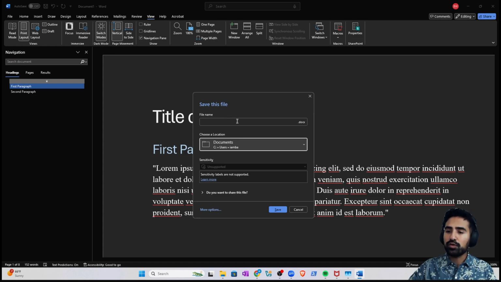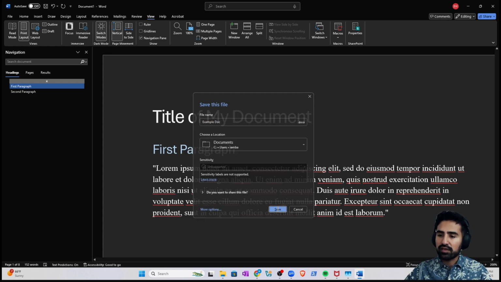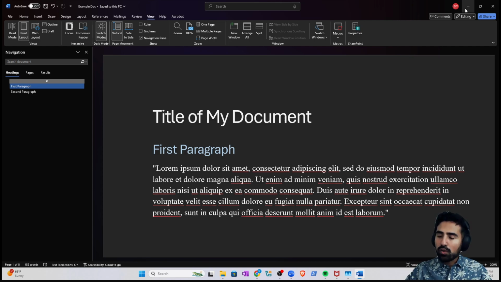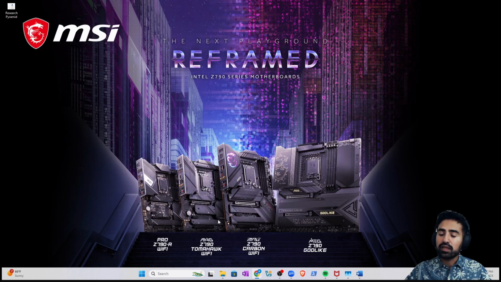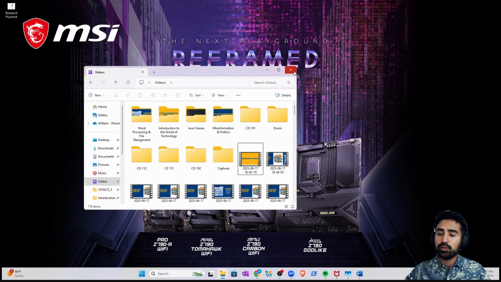All right, so I'm going to go with Documents. I'm going to name it example doc. Okay, that looks good. And then that's it. Just going to hit save. So now, if I go to my files folder, I can find this. So where are my files at? On Microsoft Windows, it's called File Explorer. Here's where all my files are at.